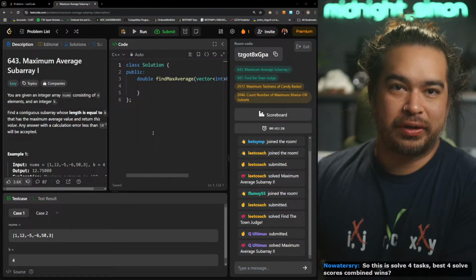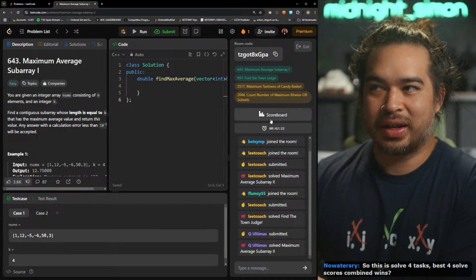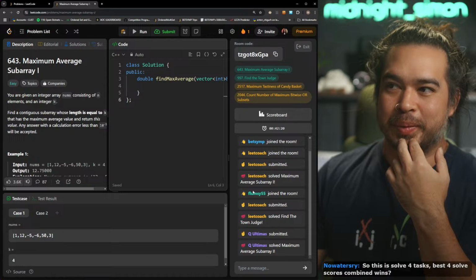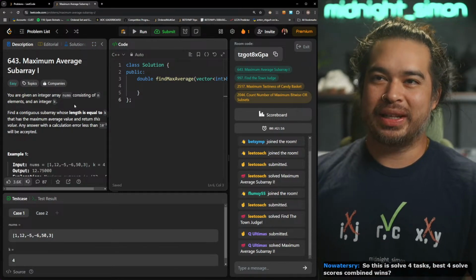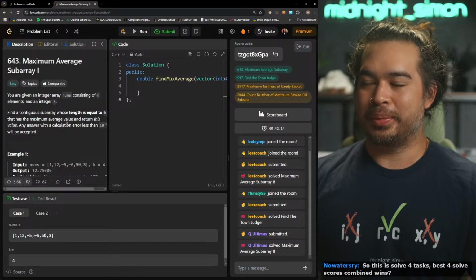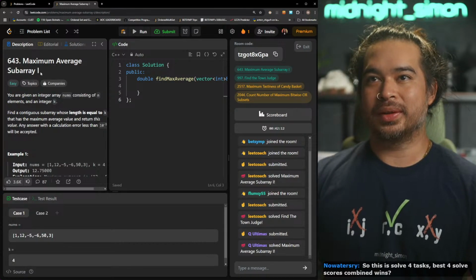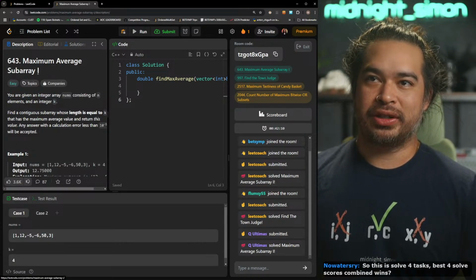So is this solve 4 tasks, best solve scores combined wins? Yeah, it's whoever finishes all 4 problems wins the room, but we're not really trying to compete like that. I think we're just doing the problems, you know.